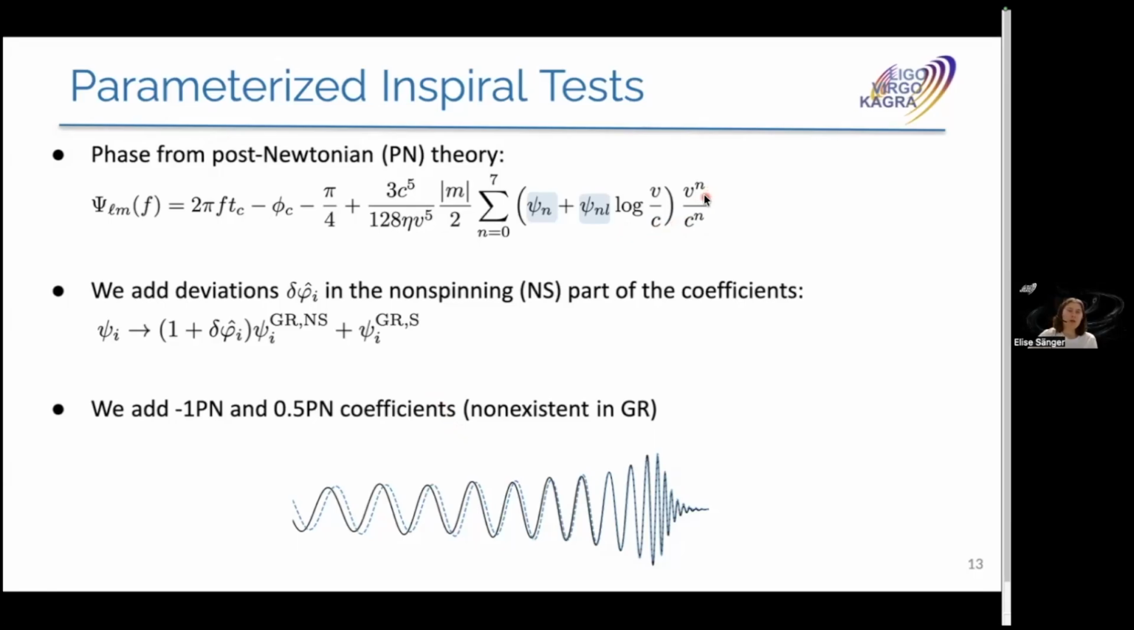And here we show the phase as a function of frequency. In this equation, you see two coefficients that are highlighted in blue. These are the PN coefficients that GR predicts the value of, depending on the masses and spins of the black holes. In beyond-GR theories, these coefficients can be different. So to test for these, we add a generic deviation delta phi in the non-spinning part of the coefficients, as shown in the second equation.